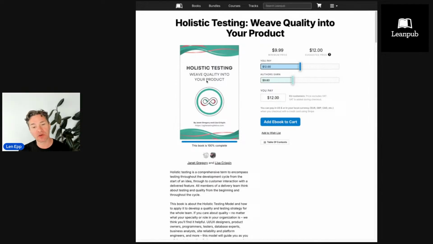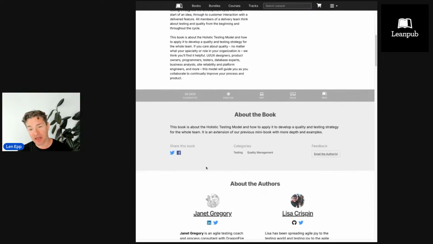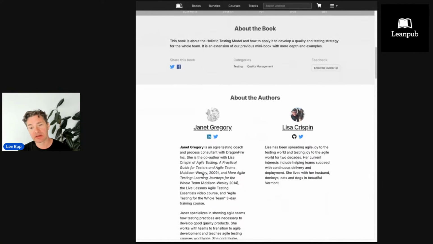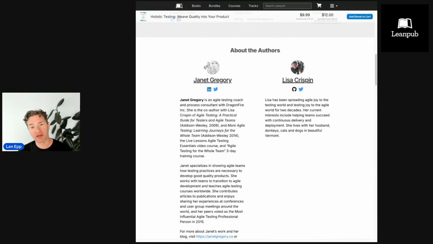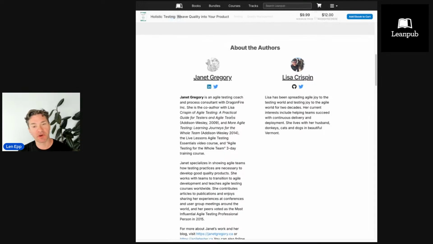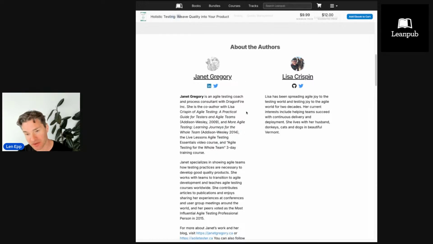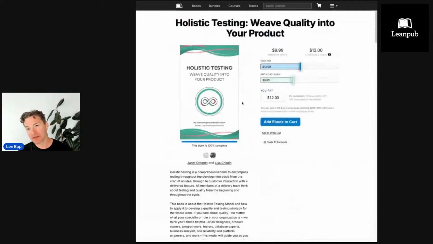If there's two authors on a book, you'll have one author's name on the left, another author's name on the right. You can click the links to go to the profile page for each of those authors. And there's an about the authors section down below that's pulling in the information like the avatar image, the name, social media links, and about the author text that comes from the author's profile page. So that's what a Leanpub co-authored book looks like.